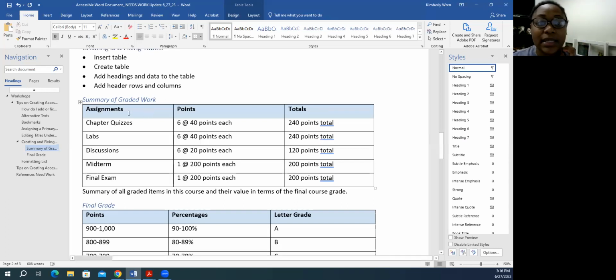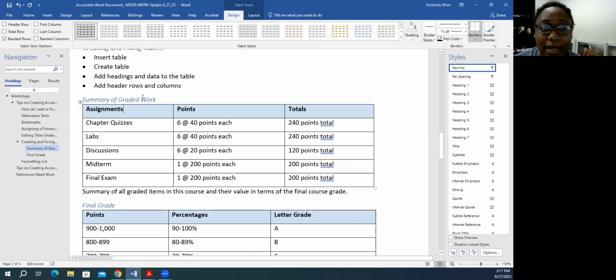So what we're going to do, you click on your table, anywhere on your table, and at the top you have table tools, and this table doesn't have a header row or header column. It's not marked, but over here on the left in the upper corner, I'm going to mark header row. So now it's going to recognize that first row as a header row. I also have a header column, which is chapter, quizzes, labs, discussion, midterm, final exam. So I'm going to do the first column.